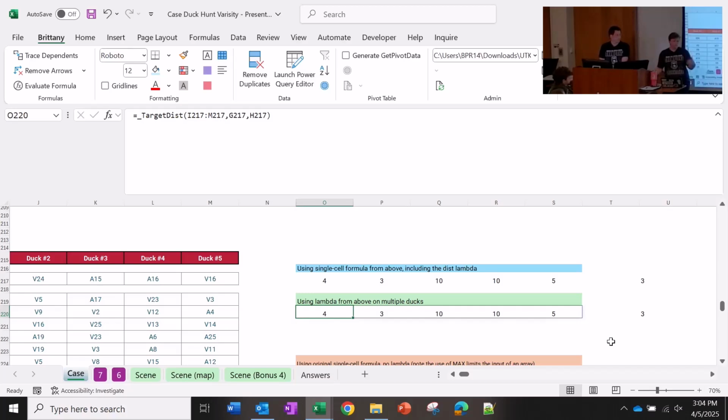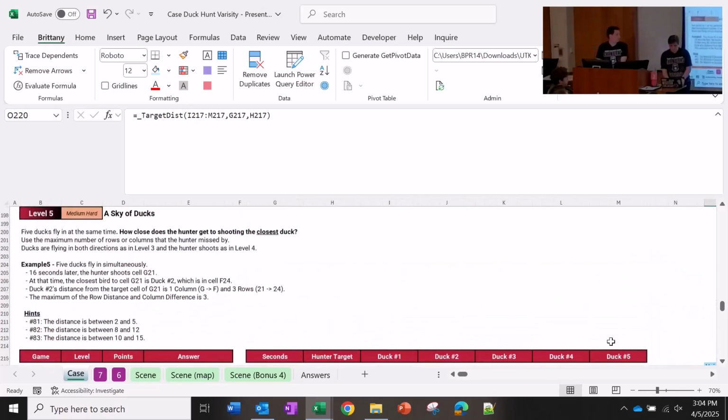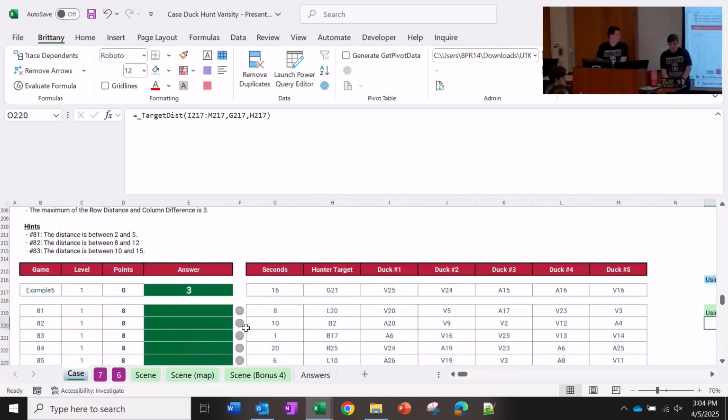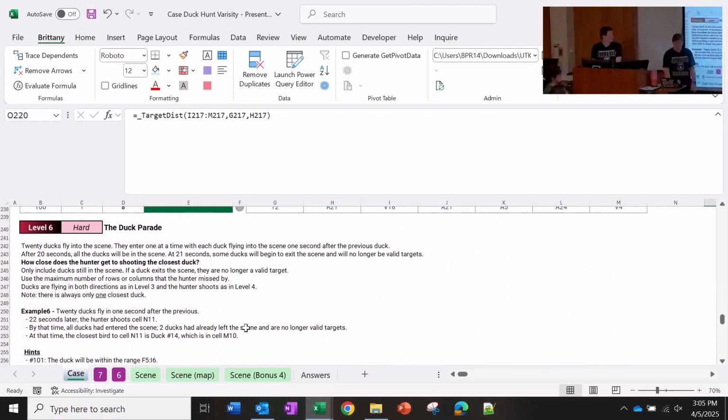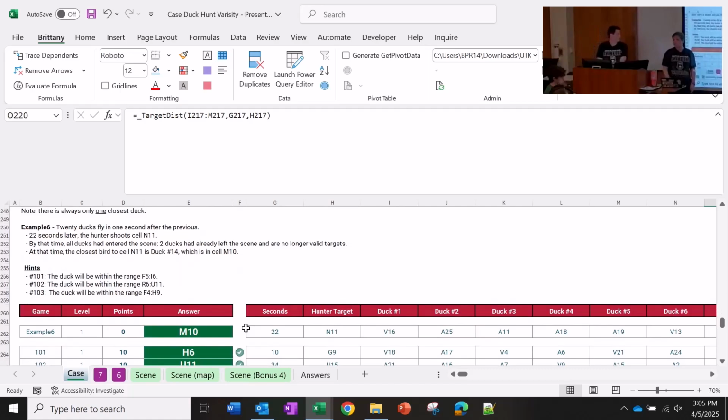So like these columns work up to a certain extent, but then the data tables, especially that Ben showed earlier, personally, I find those easier to build on, which is what I did for the later levels. So after level 5, level 6, I think, is a large leap in the complexity there, because now you're dealing with 20 ducks.